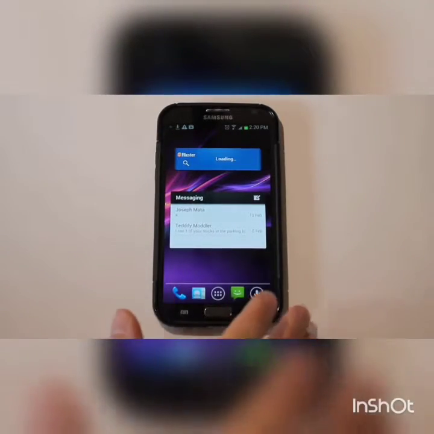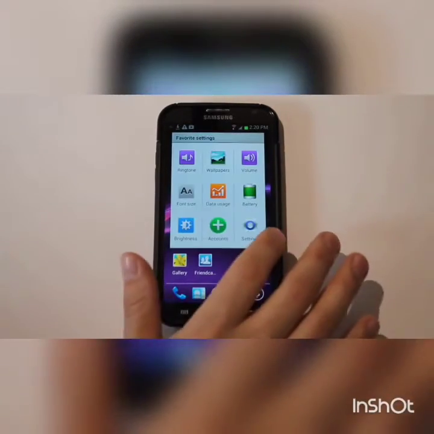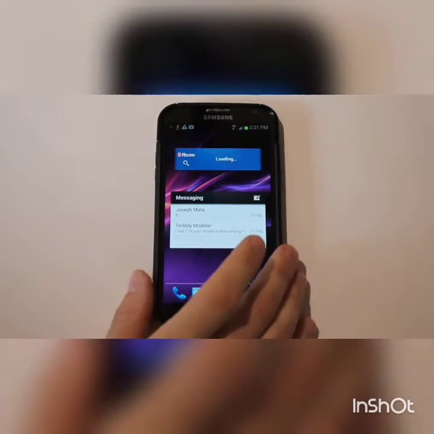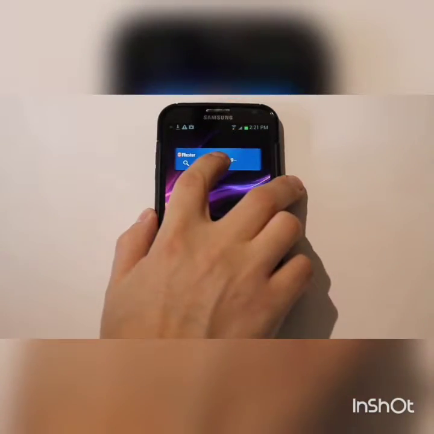Whenever you leave an application and come back to your home screen, the device has to redraw all these widgets and application shortcuts. And that takes time. So get rid of them. Maybe you don't need this here. Let's get rid of it. We don't need it. We don't need the Flixster widget here.